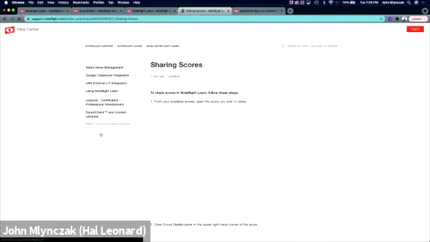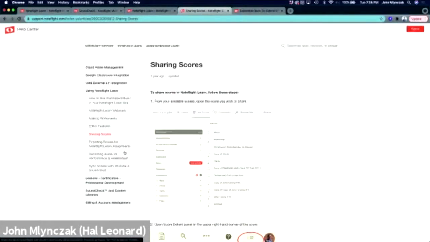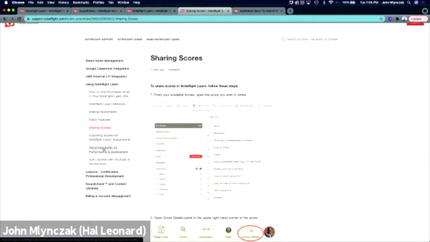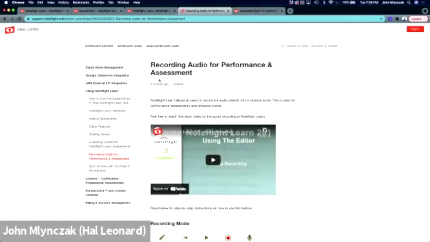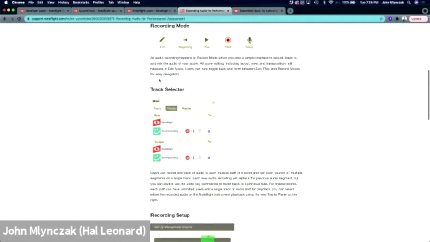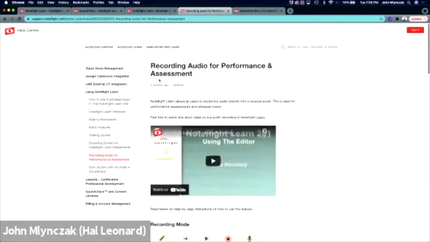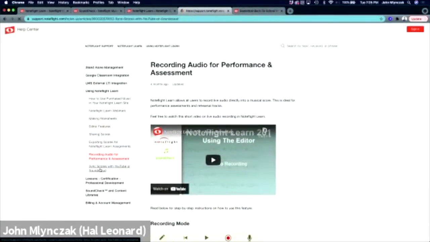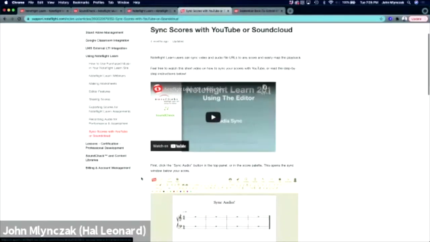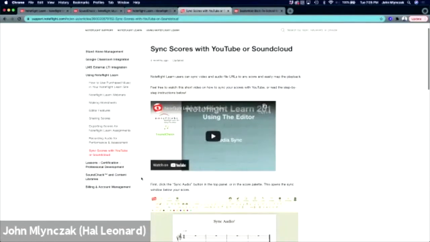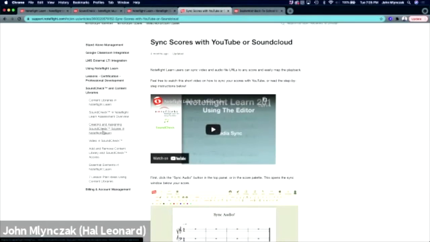Now, there's information on sharing scores as well. I know I showed that last time. I'm going to talk about recording audio later. There's a whole recording audio tutorial here, step by step. So while I know I'm going through this a little quickly tonight, you have links to everything in the support center. We're going to actually do this syncing with YouTube piece because that's super fun as well. And I think that's great. All the SoundCheck components, which we'll start with, are here in detail.